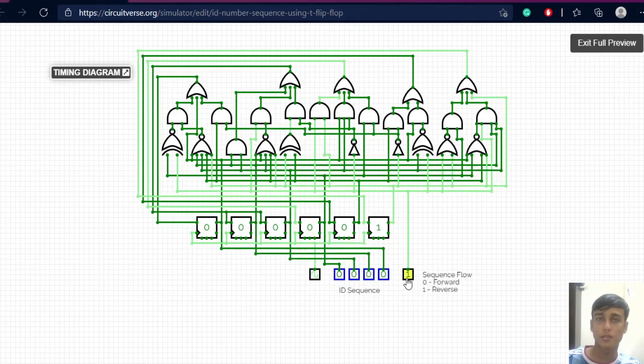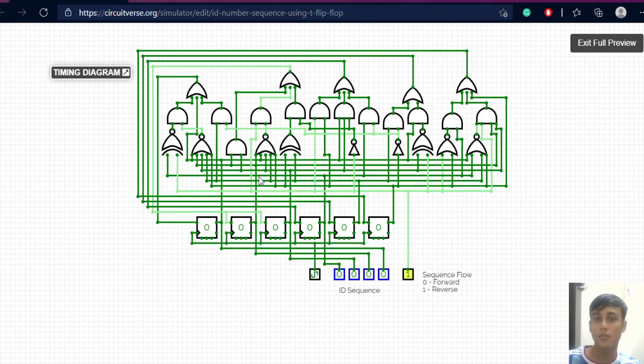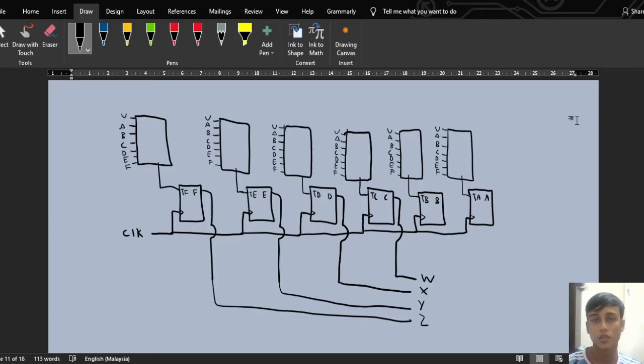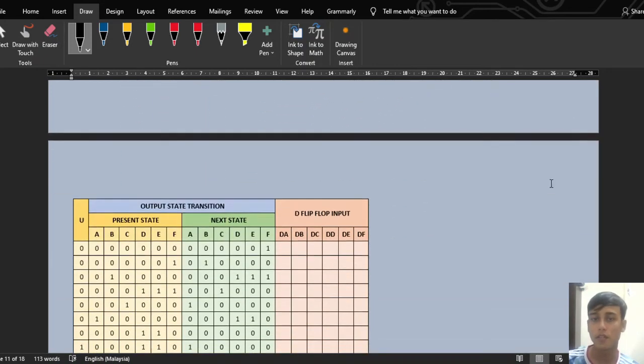Now let's move to design the same counter, but this time we will use D flip-flops. For this counter, we just use the same state diagram and state table, because basically it will perform the same operation just like the one that we used with the T flip-flops. But because we use a different flip-flop this time, the excitation table will be different. So let's construct the excitation table for a counter that uses D flip-flops.